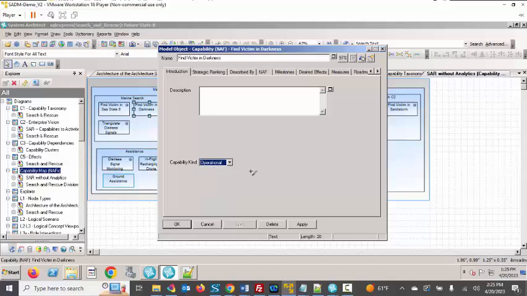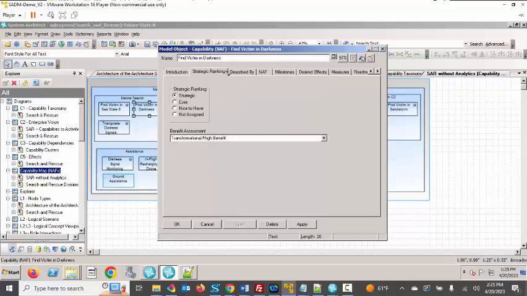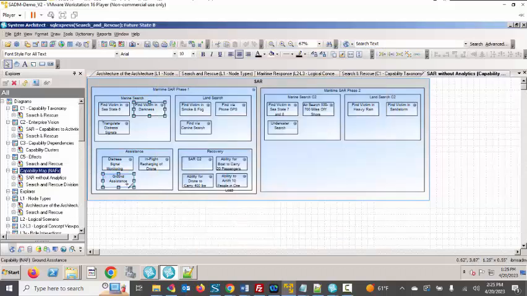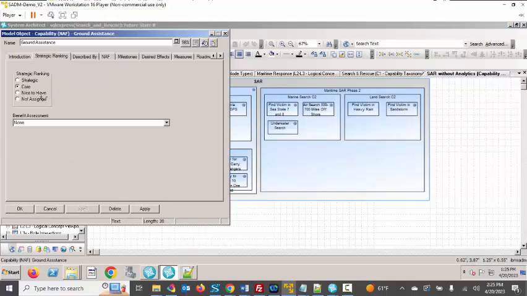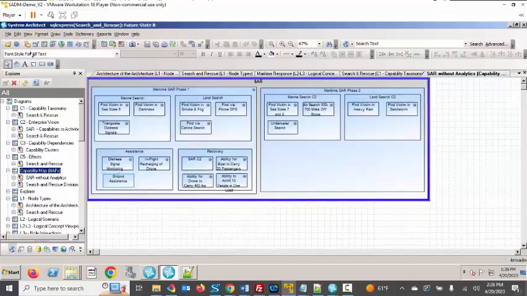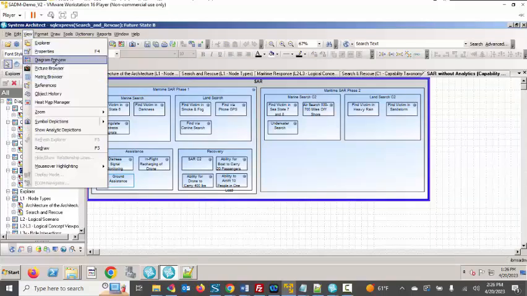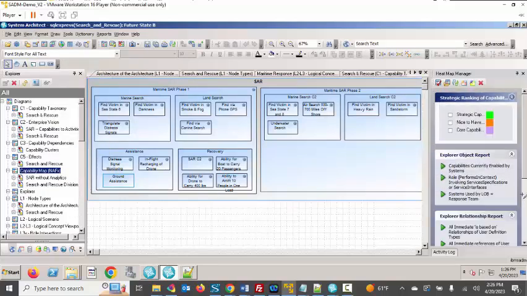So this is an operational capability. Strategic ranking, I created a new tab, and I specified it should be to the front, the second tab in. And I said these capabilities will have a ranking: strategic, core, nice to have, or not assigned. They're going to have a benefit assessment: traditional, low benefit, moderate benefit, or transformational, I should say. And so my new capability here, let me add some properties for it. This is going to be an operational capability, and this is going to be strategic and transformational. So that's interesting, but even more interesting, I can open up my heat map manager and see some reports that I built to analyze the architecture. So I built several analytics here that will color the capability based on its strategic ranking, and I can run those analytics.